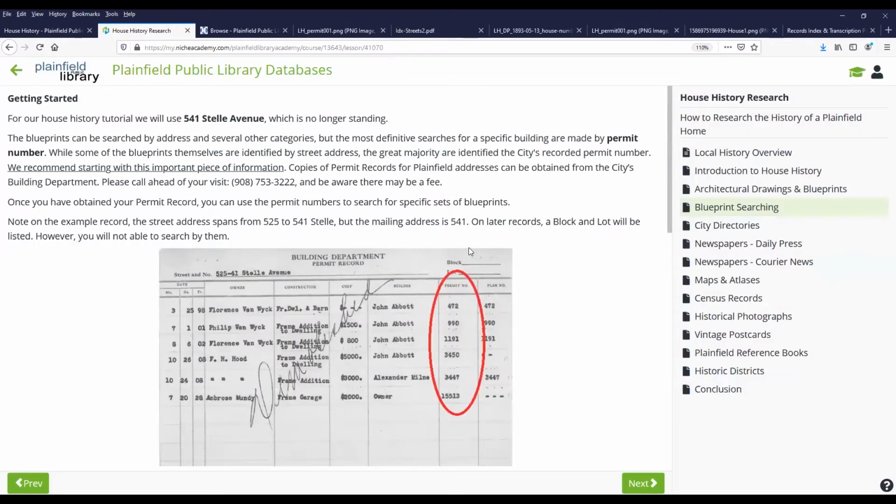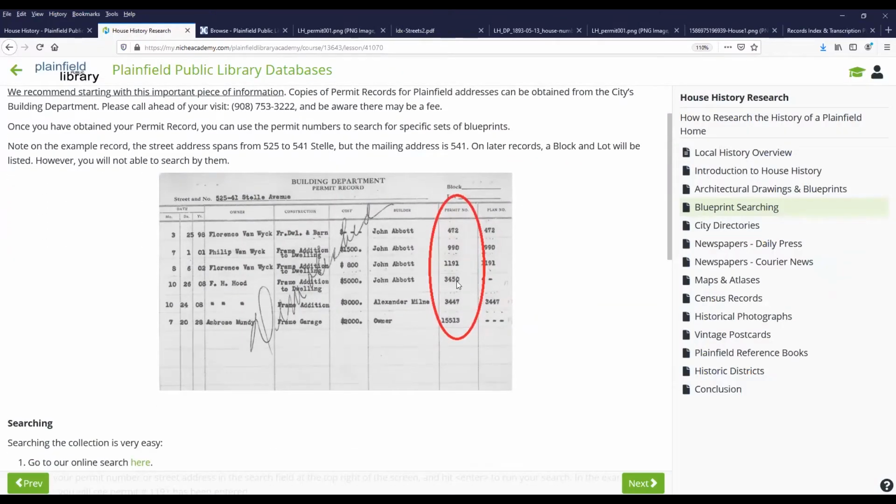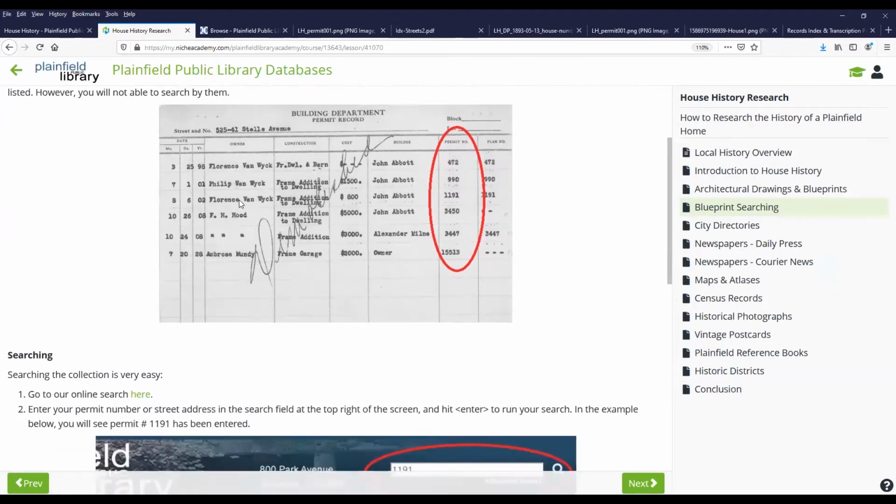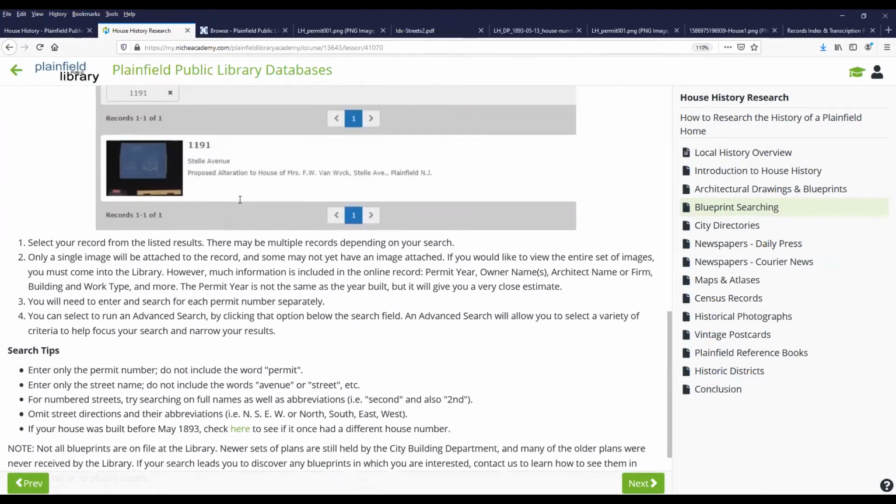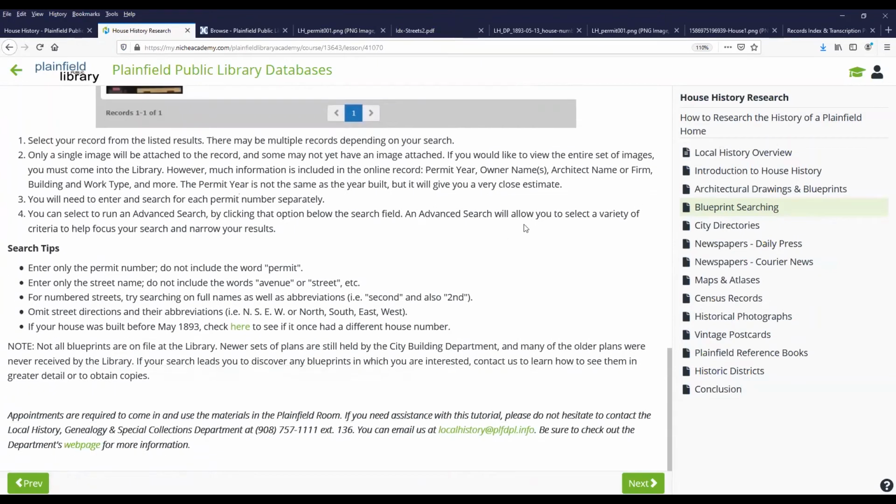So what we would do is then run all of these permit numbers through that search, and we can also choose to search by the address number. So just some tips to keep in mind is to only enter the permit number and do not include the actual word permit. If you're searching by street name, do not include the words avenue or street or road, etc.